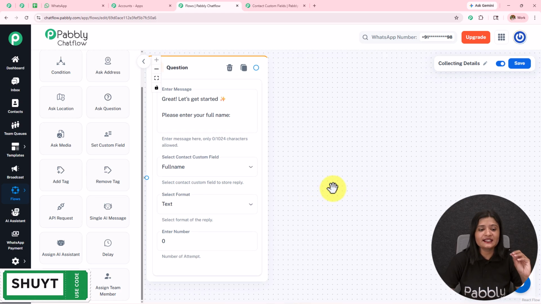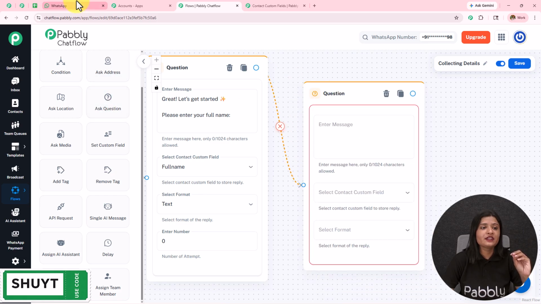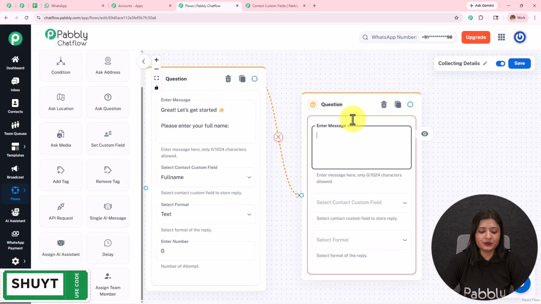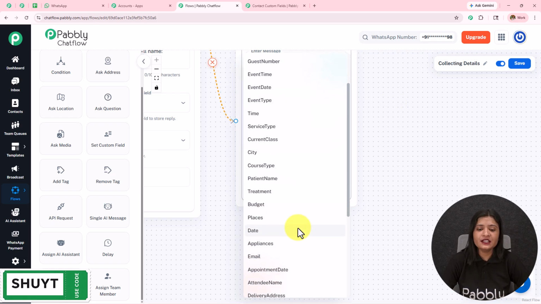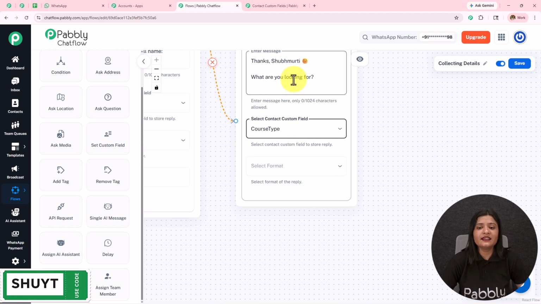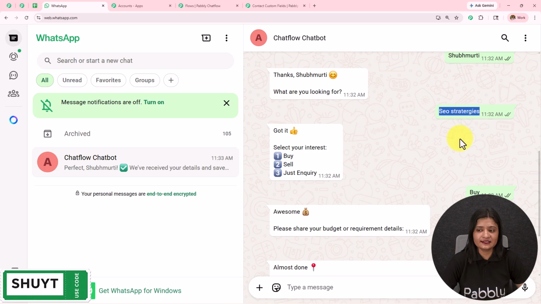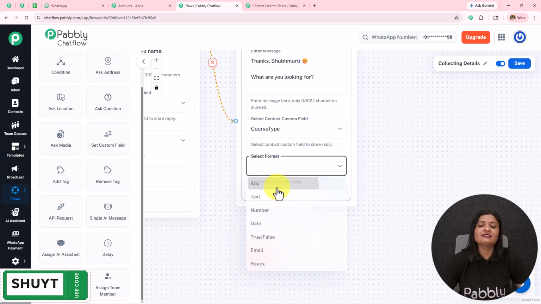Moving on towards the next question, I'm going to drag and drop this, and next I'm going to ask, what are you looking for? Now here again I'm going to enter the message like this and then select the contact custom field. So here let's suppose I want to select this as course type, and then whenever someone sends any answer, like I have sent this SEO strategies, this SEO strategies gets saved in this particular contact custom field, which is this course type, and then I'm going to select the format as any.